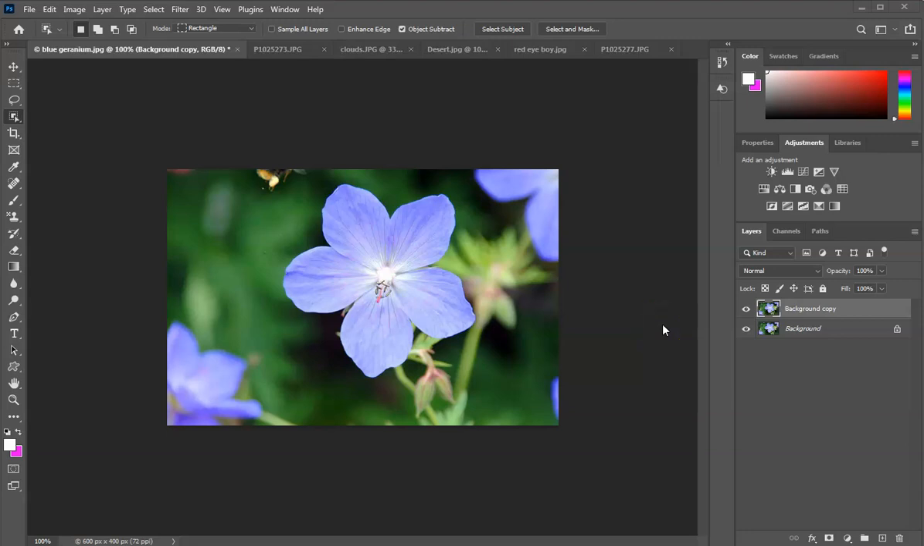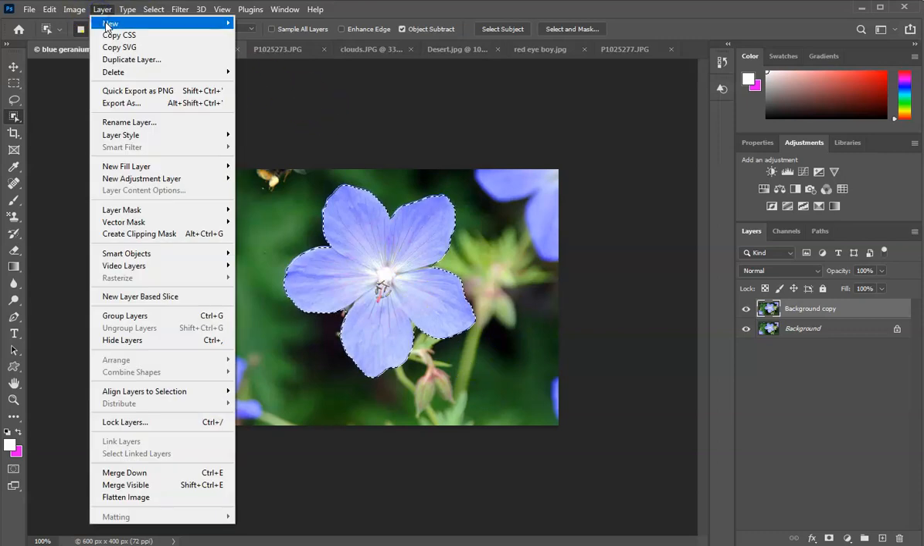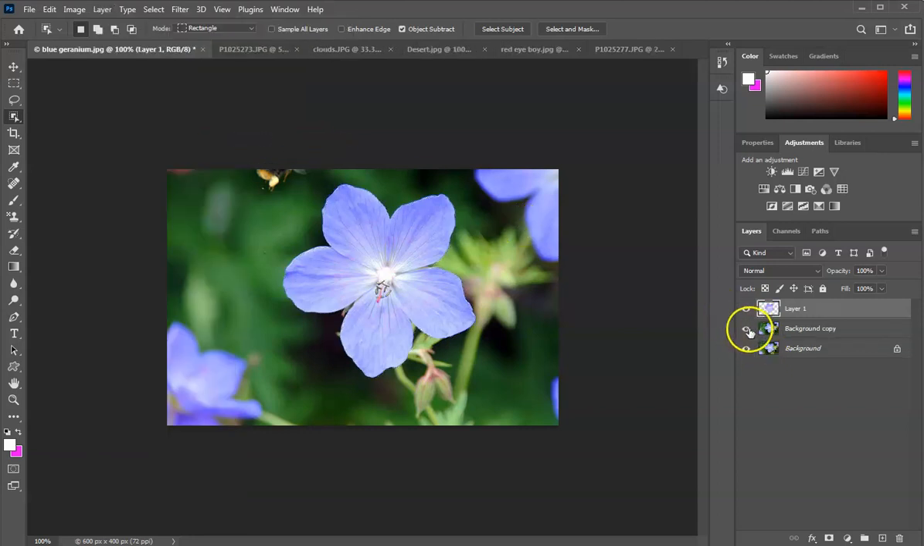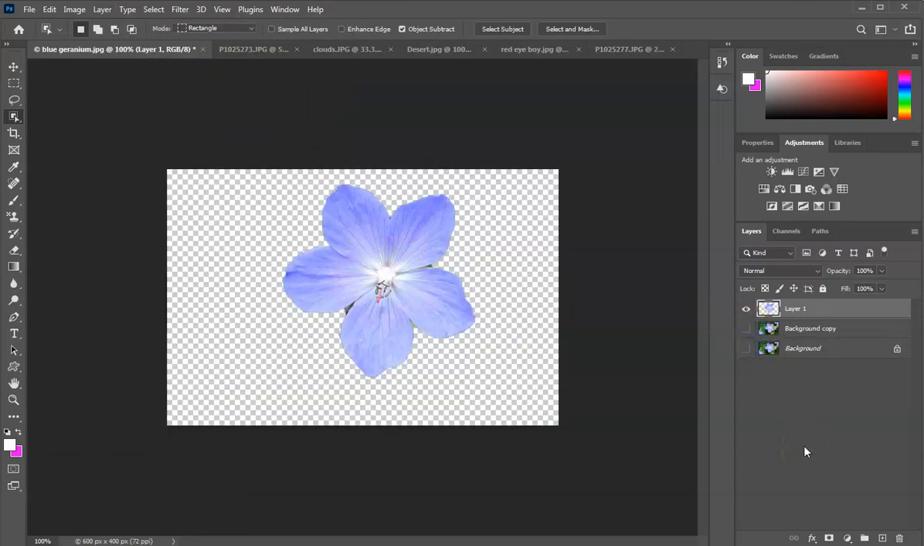Hello everyone, in this video I'd like to take a quick look at masks in Photoshop. So you've seen me before grab the flower and do a layer, new layer, via copy, and get just the flower by itself.